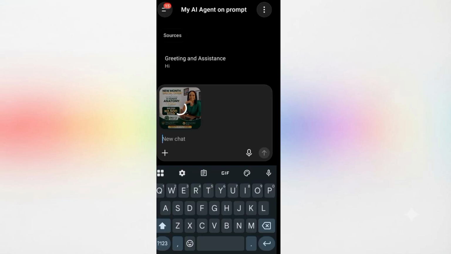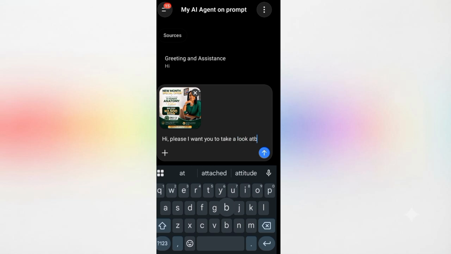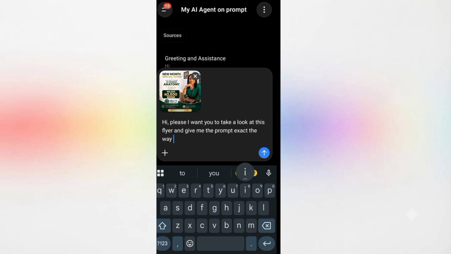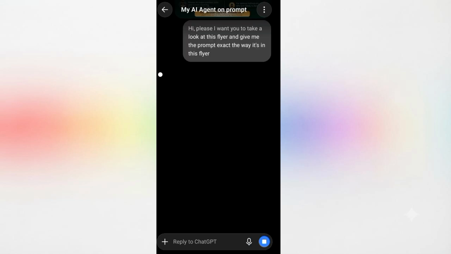Once you bring it in, just say to ChatGPT, hi, please, I want you to take a look at this flyer. Take a look at this flyer and give me the prompt. Yes, give me the prompt exactly the way it is in this flyer. Okay, you send, just watch it.